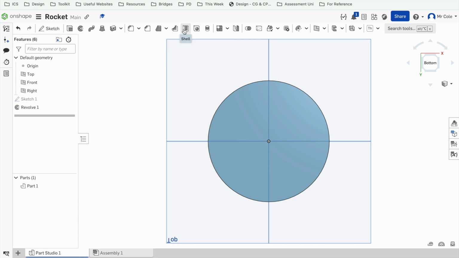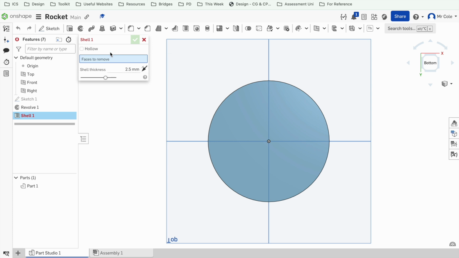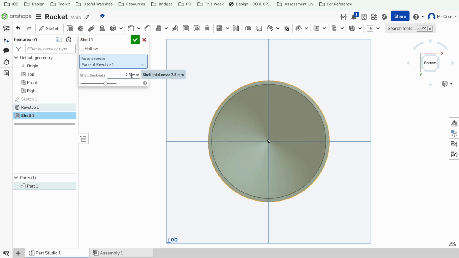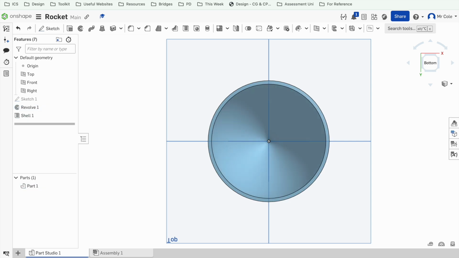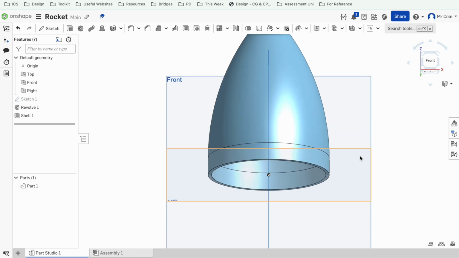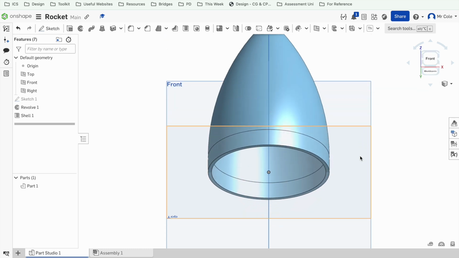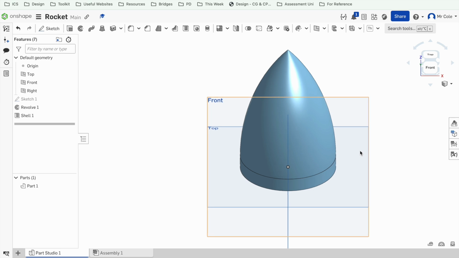So you're going to come up to here on the top, and you're going to find the shell tool. It's next to the rib. Click on the shell. Now, it's asking the faces that you want to remove. We only want to remove the bottom face. So we're going to click on that. And then we can adjust how thick we want our walls to be. I said originally that I want it to be 2.5. And there we go. Now we have a hollow nose cone that if we wanted to, we could 3D print it.